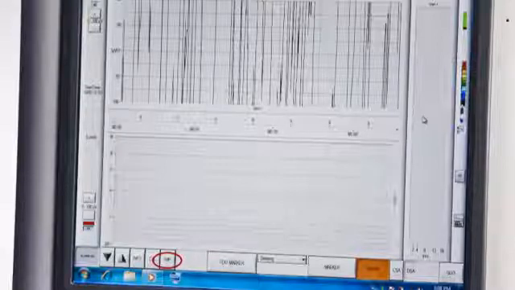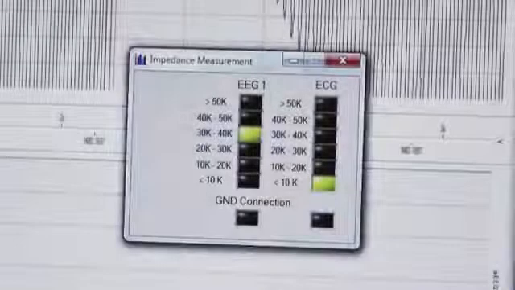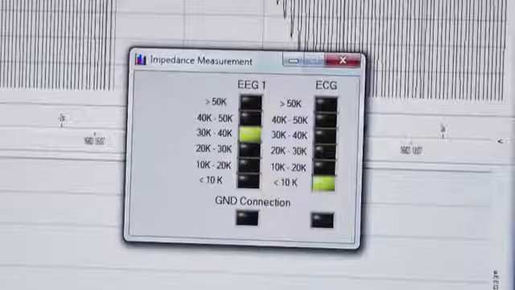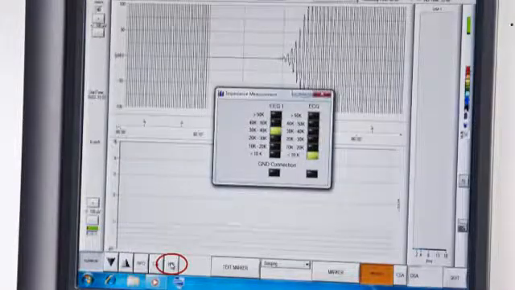Impedance is a direct measure of the connectivity between the patient and the monitor via the electrodes. Low impedance means there is good contact. High impedance means there is poor contact. The traffic light system will advise you of the impedance range for the electrodes and also your ground electrode. Green indicates good impedance, red indicates poor impedance. To stop the impedance check, click IMP button at any time.